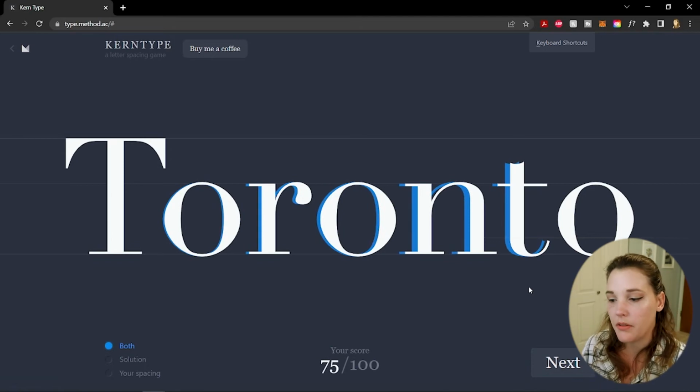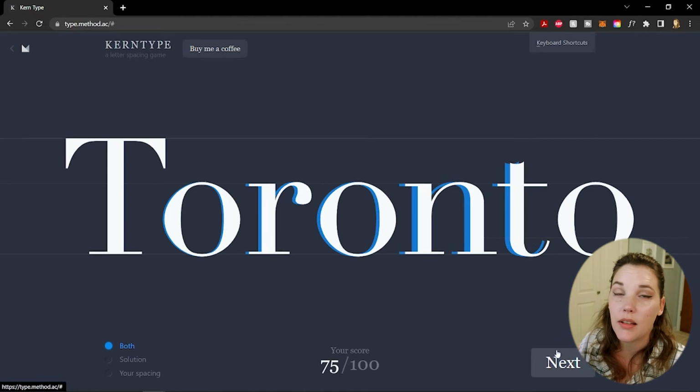Okay, 75. All right, so I did need to move the N and the T a little bit more. Okay, honestly, that's pretty fair. The N and the T is the area where I was having a little bit of difficulty, but this is definitely something that can help you build your skills, and that's exactly what it's used for.